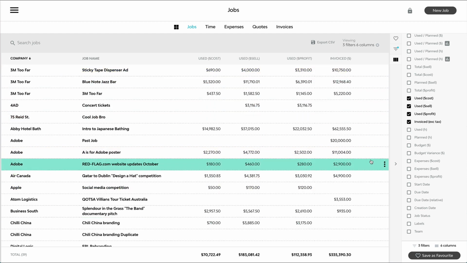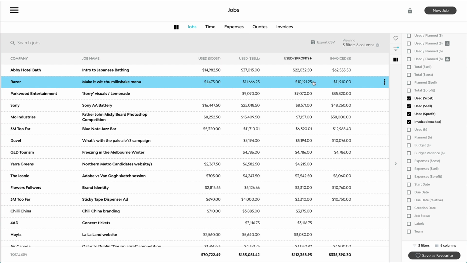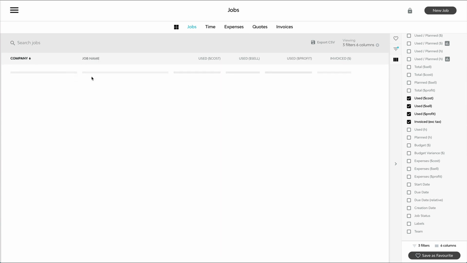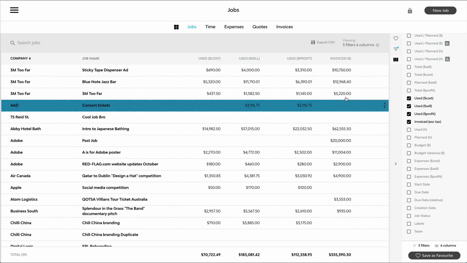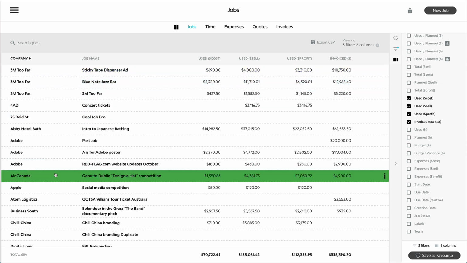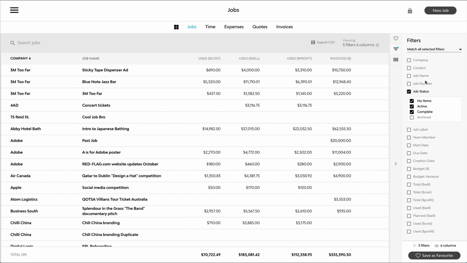At the moment, I'm sorting it by company, but I could sort it any way that I like, just by clicking on the columns. By job name, for instance. In this case, I'll keep it by company. Now, in addition to which fields I want to display and the order at which I want to display them, I can come across to the filters section, and I can put some filter constraints on this information as well.